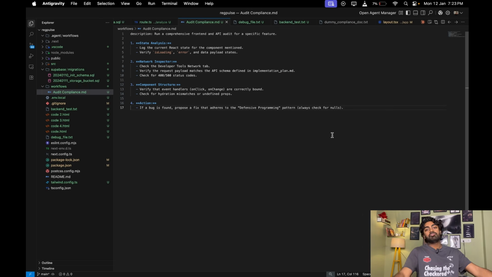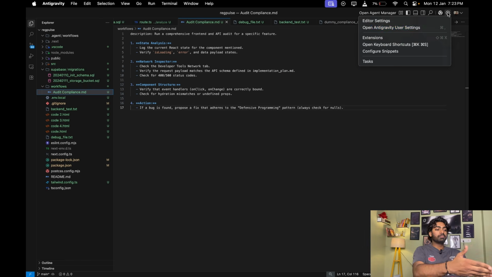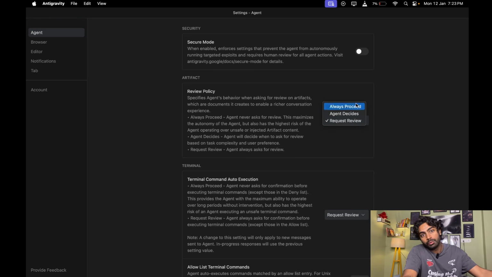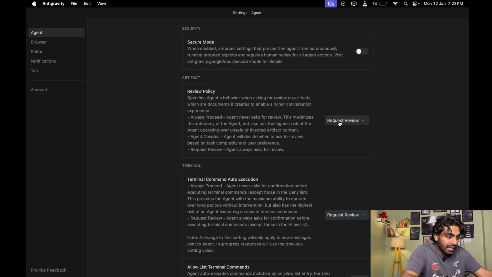Now finally, feature number 6, that is the review policy settings. It's a very small thing, but it's very large if you're going to use it for production level. You have 3 options here. That is always proceed, which is the maximum speed. That is always ask, maximum control, and the third one is agent decides. You don't use this because this agent never asks for permission. The strategy is very simple.